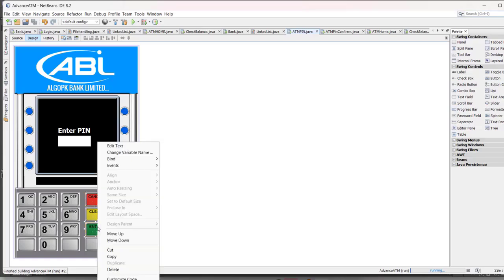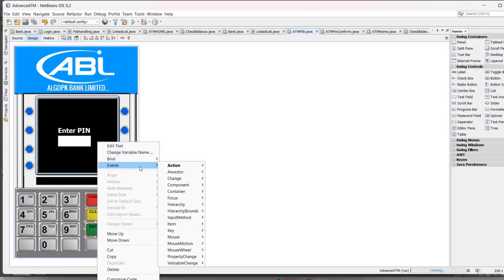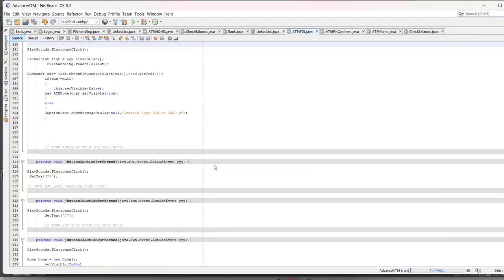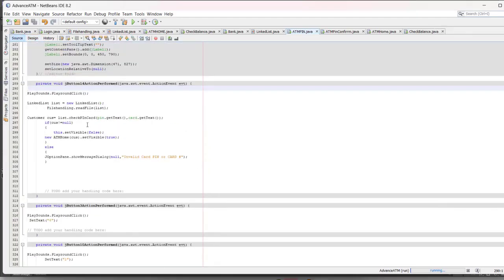Enter button. So event, action, action performed. First of all we have to play a sound, and then we have to create a linked list object. You can see FileHandling.readList, so it will get all the data in a list-like format and store it in this list.